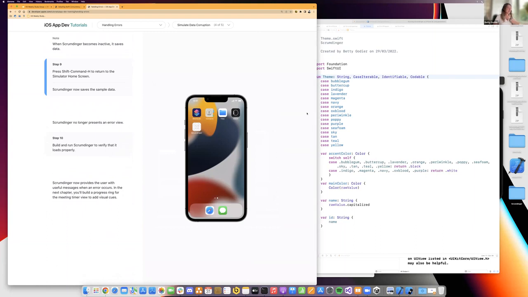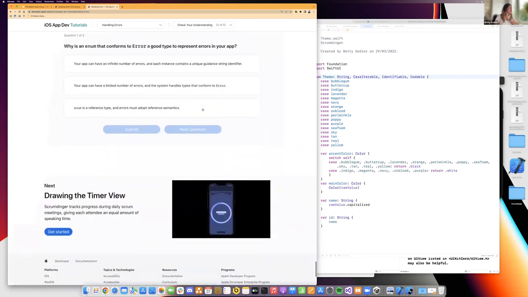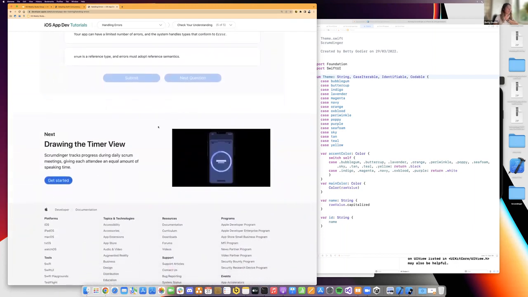And that's it for me today. Next time we will learn how to draw a timer, the timer view.